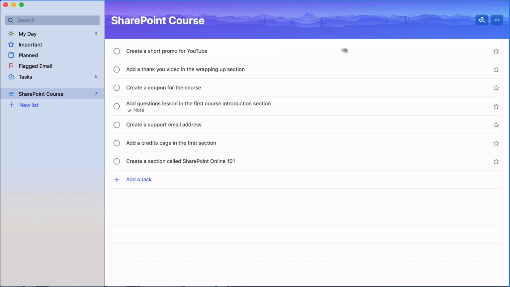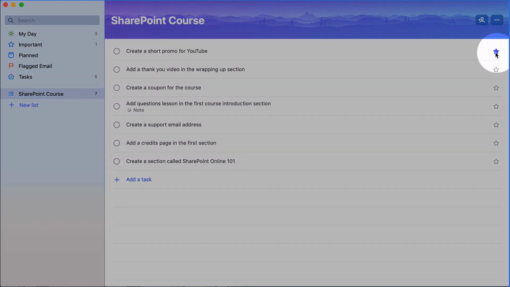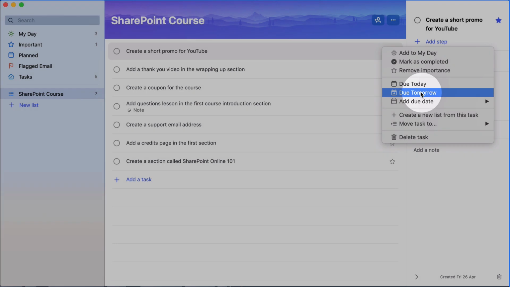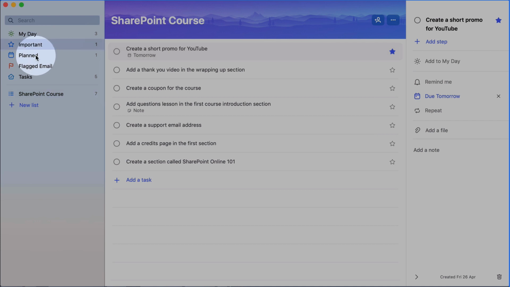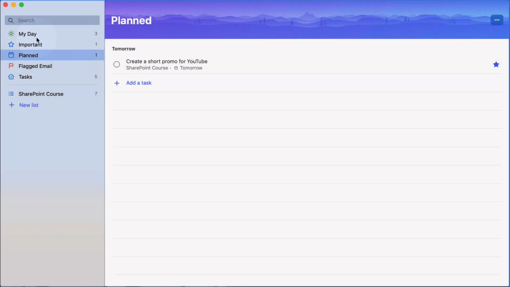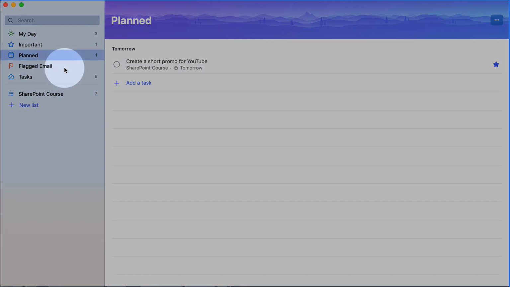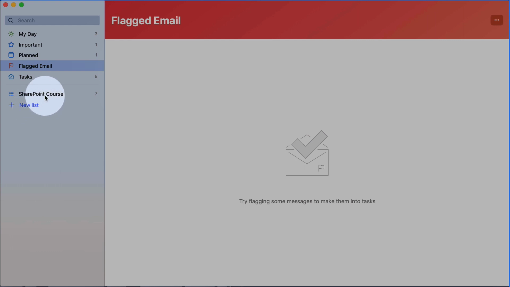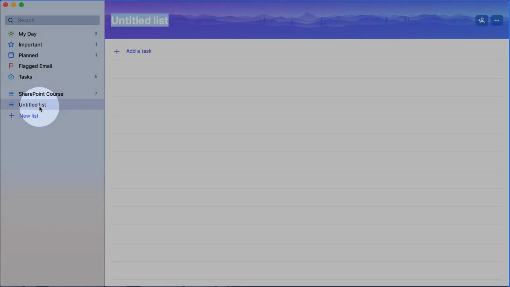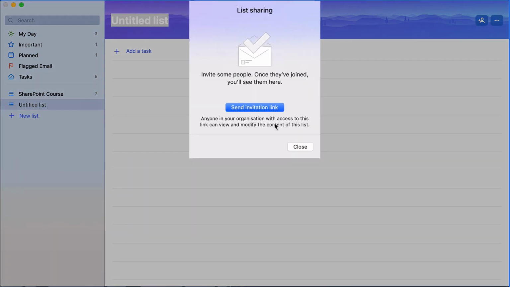We can flag them as important. And we can also add dates to make them planned. And when we do that, the tasks show up in the important list and the planned list, and also My Day. We've also got the Outlook integration. If we flag an email in Outlook, it's going to show up in our flagged email list. We can create our own lists like I've done here, and we can create new ones as well. You can also share lists in exactly the same way as you can with Windows.